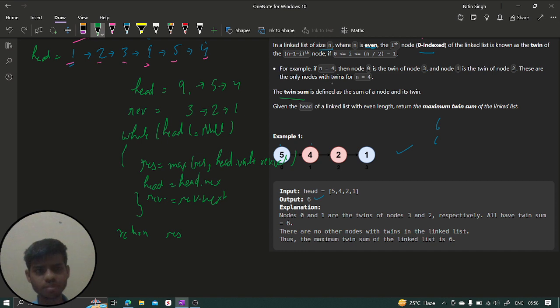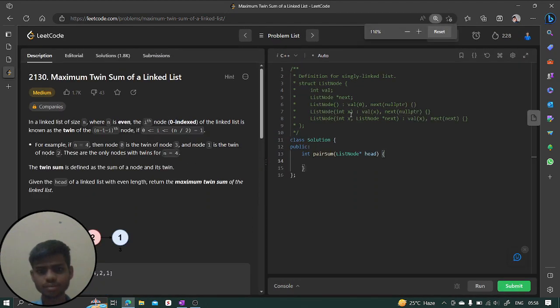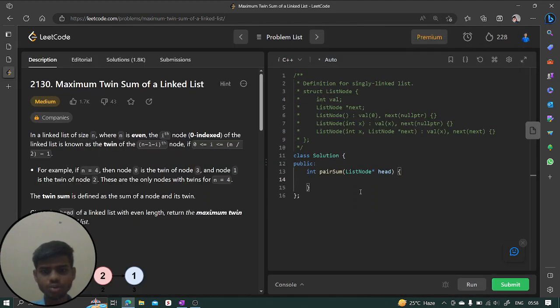I hope you understood the logic. If you still have any kind of doubt, don't worry. By the code, you will definitely understand how we are solving this particular problem. So now let's move to the code and see how we can solve it. Let me make it a size bigger here. Okay, now I hope this will be fine, right?